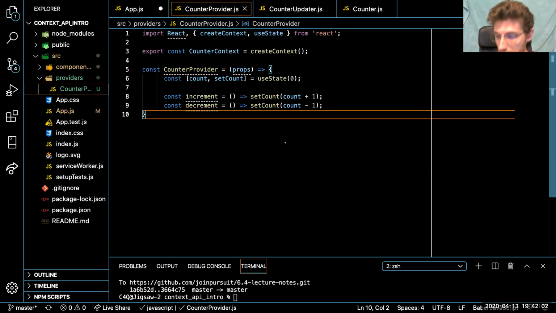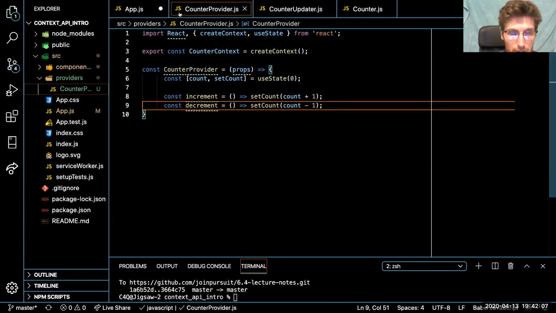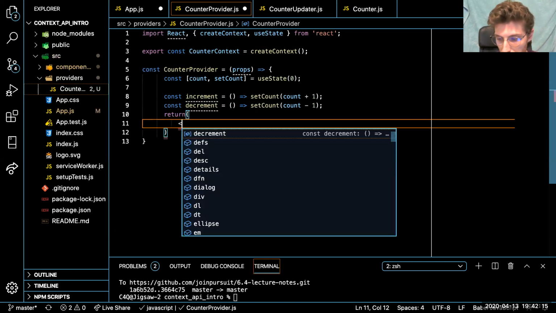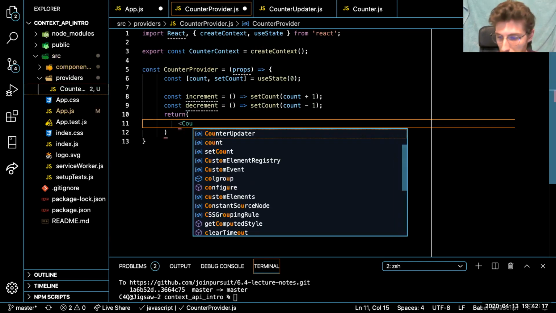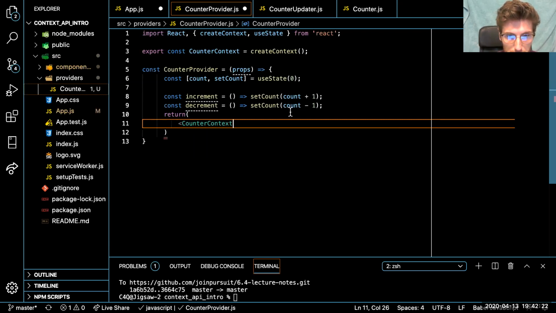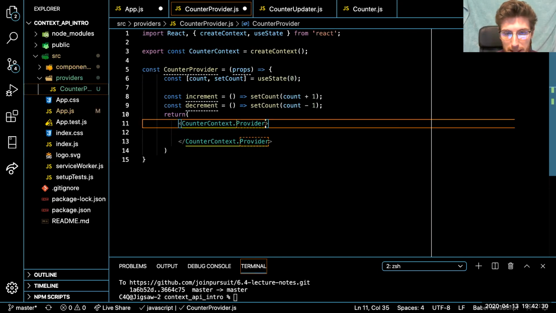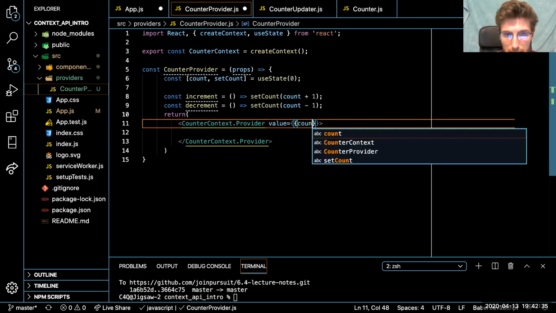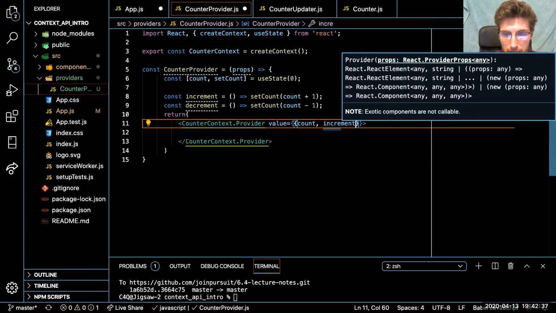Okay, so I'm just moving things over here. And instead of what I want to return is just this provider. So I'm going to call this counter context, right? Remember, this is coming from right here, dot provider. I'm going to pass the same thing in as before, my value, which will be my object with count, increment, and decrement.